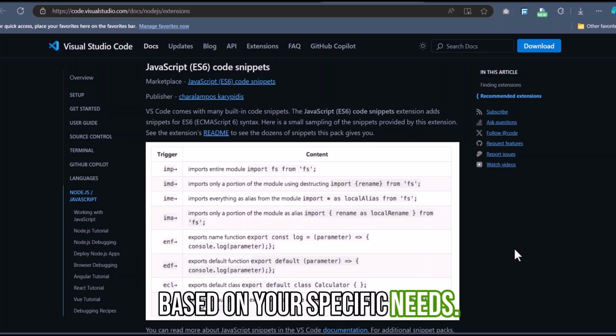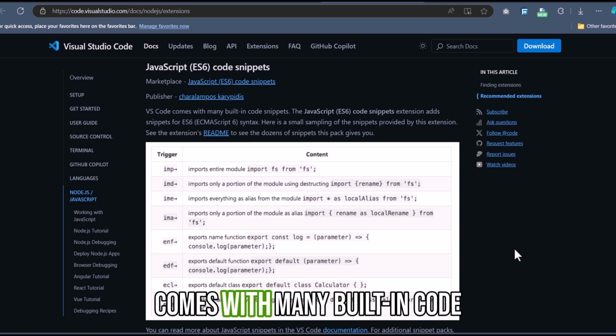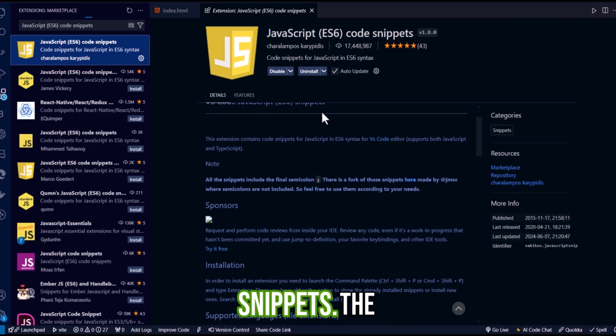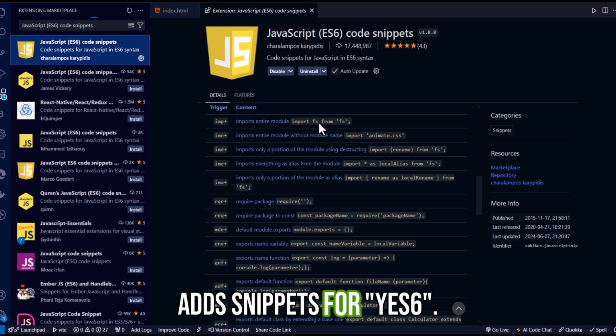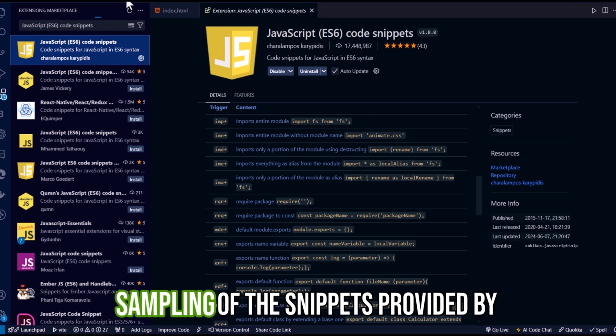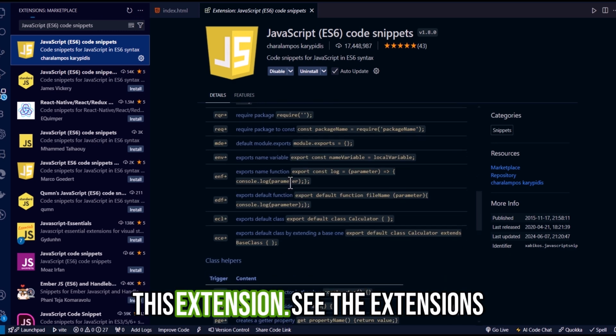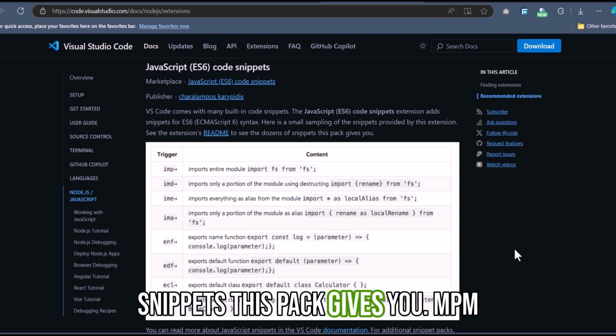JavaScript ES6 code snippets. VS Code comes with many built-in code snippets. The JavaScript ES6 code snippets extension adds snippets for ES6 ECMAScript 6 syntax. Here is a small sampling of the snippets provided by this extension. See the extension's README to see the dozens of snippets this pack gives you.